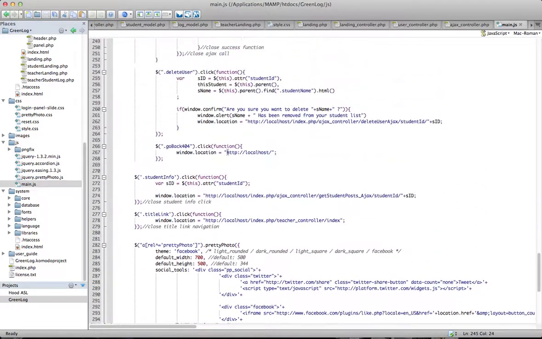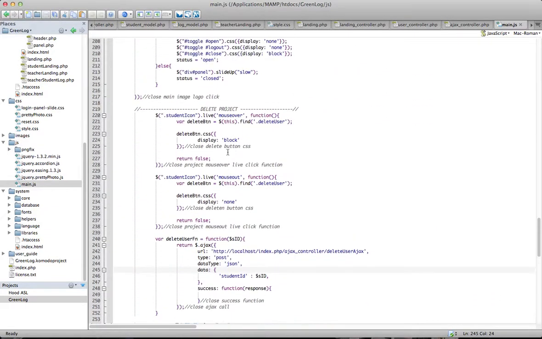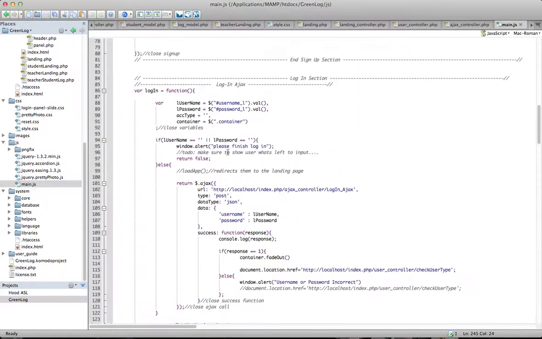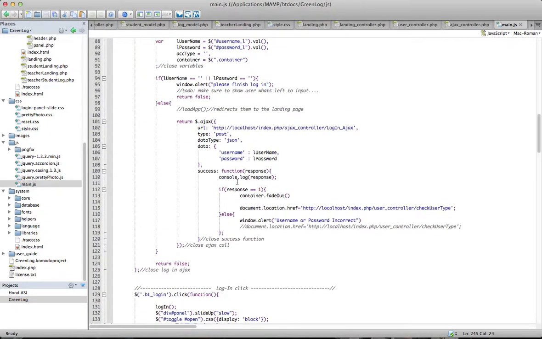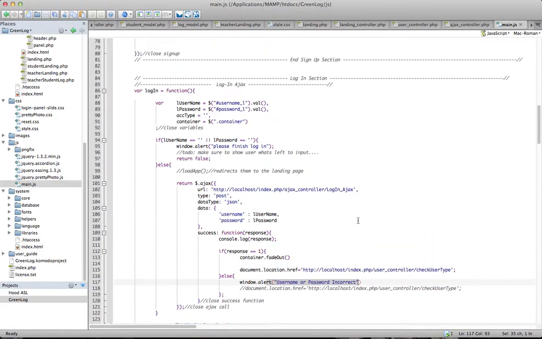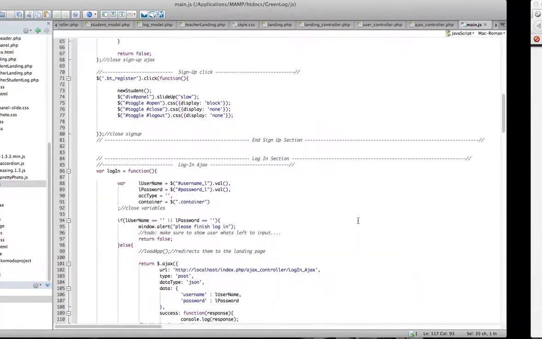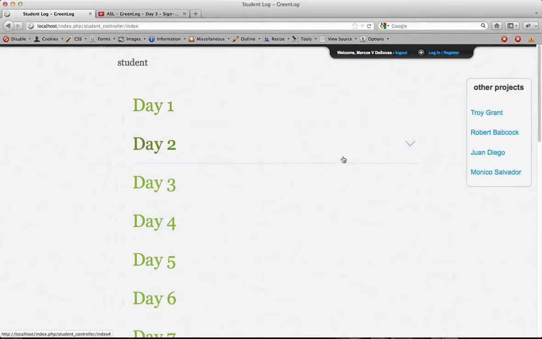Here you can see some of the stuff I've done. But we're looking at register. Let me find this real quick. That's the new log. This is the login. Okay, right here. So if it's a good user, the container is going to fade out and it's going to redirect you to that page so you can check your user type. Else, it's going to let you know that there's something wrong with the username and password.